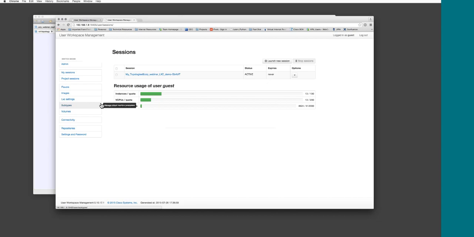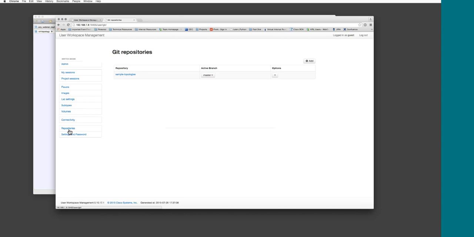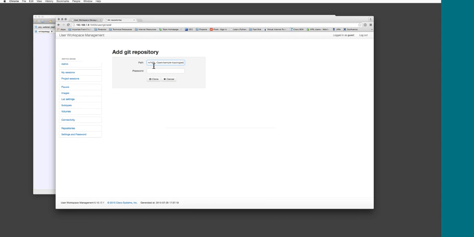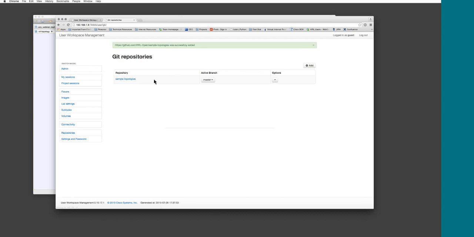One of the things that you've got is this option called repositories. We can reach out to the network and pull in sets of topology files. In this case, I'm going to pull down from the VIRL open repository, which is up on GitHub. This is an open repository, no password required. All we need to do is then press clone. So this is now reaching out to the network, and that's it.